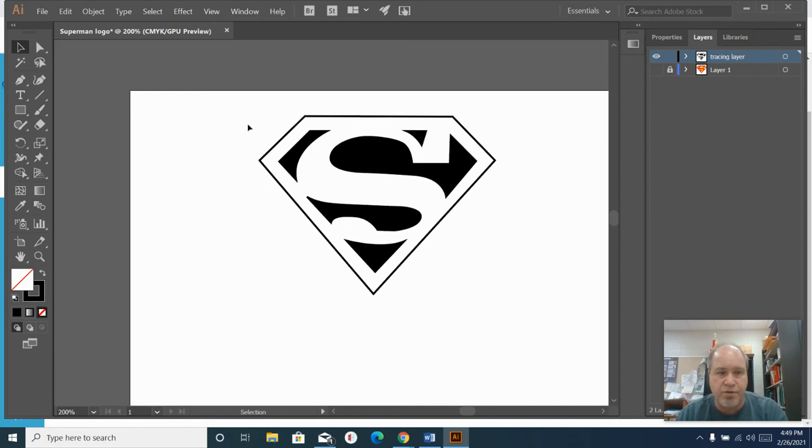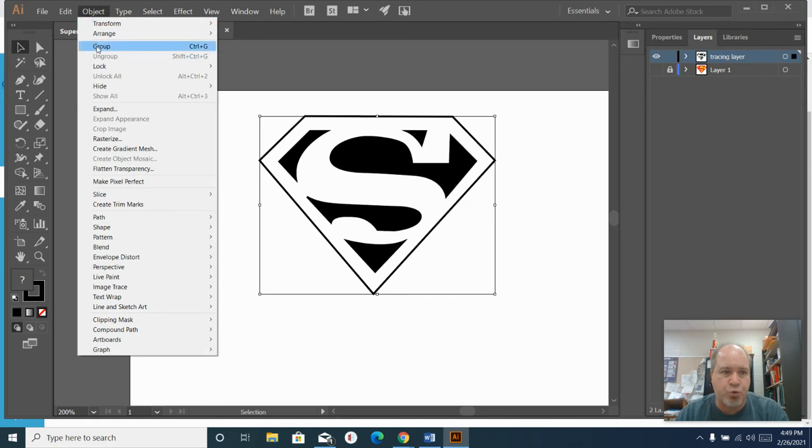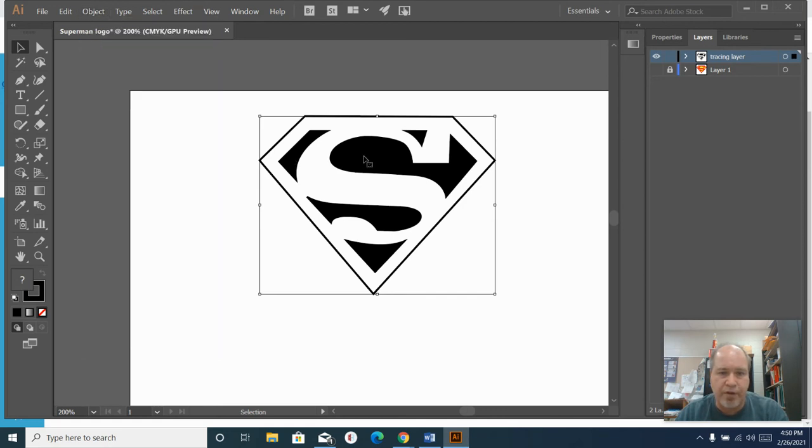The first thing we have to do is use a select tool. We're going to draw a box. Draw a box around it. We're going to select everything in there. And we're going to hit the object up here, and we want to tell it to group it all together because all these little individual pieces were all separated. Now it's grouping all the objects.